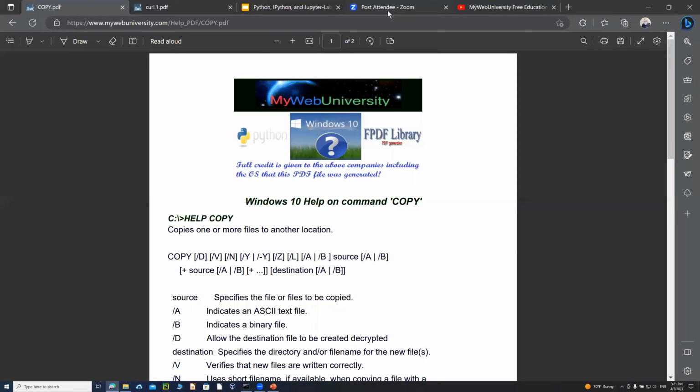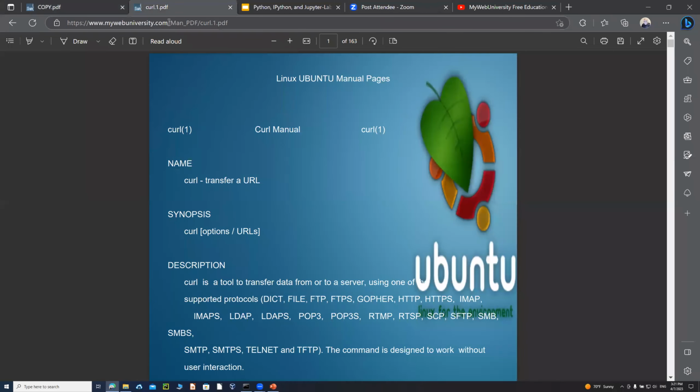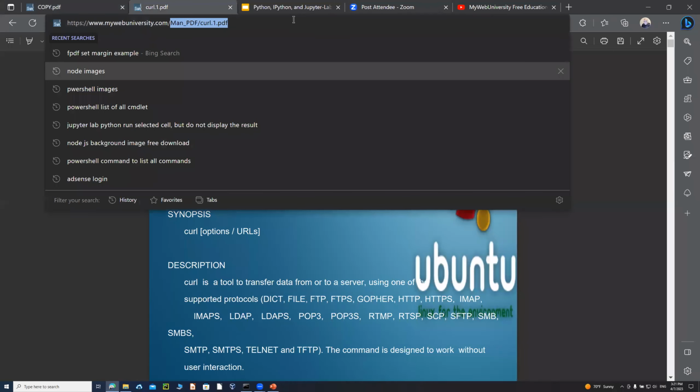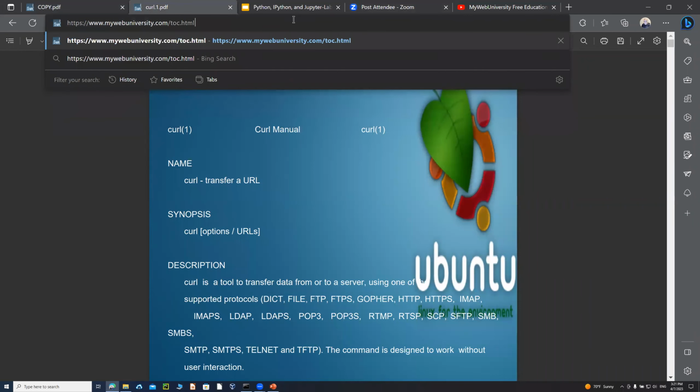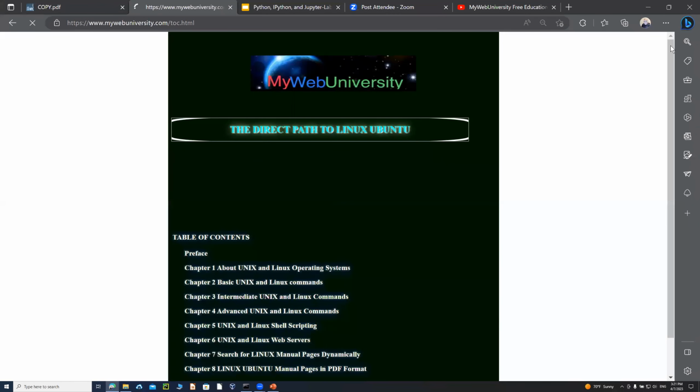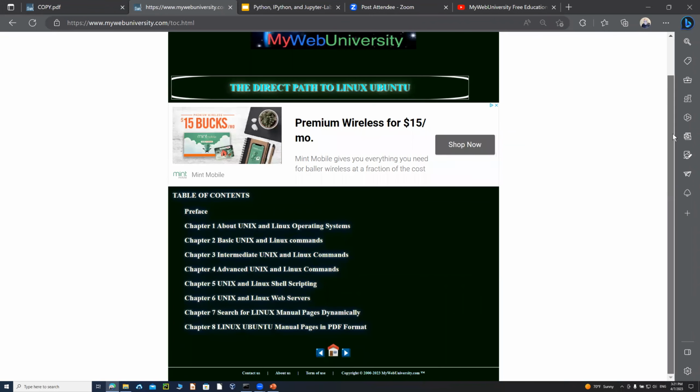This other page that I showed you, let me just go here and say table of contents.html. On this one, I made the entire book that I wrote on Linux Ubuntu. It's called The Direct Path to Linux Ubuntu. The entire book, which is 8 chapters, is online for free. So you just go there. In fact, the entire book is not just text. I have videos for each chapter as you go on. Each video could be 1 or 2 hours long. They're all in the particular chapter where you will find them.